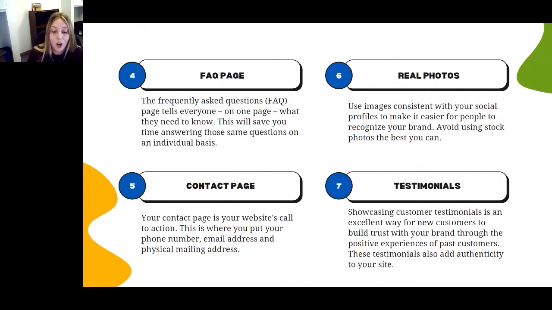Contact page. Your contact page is your website's call to action. This is where you put your phone number, hours, social media links, email address, and physical mailing address. Any way that a consumer is going to be looking to get in contact with you or ask questions that might not be on the frequently asked questions page, they're going to go to your contact page to reach out. They're going to go to your contact page to find the information they need to do business with you.